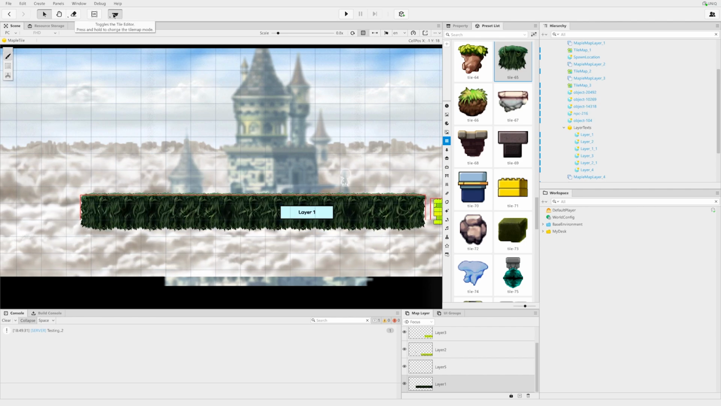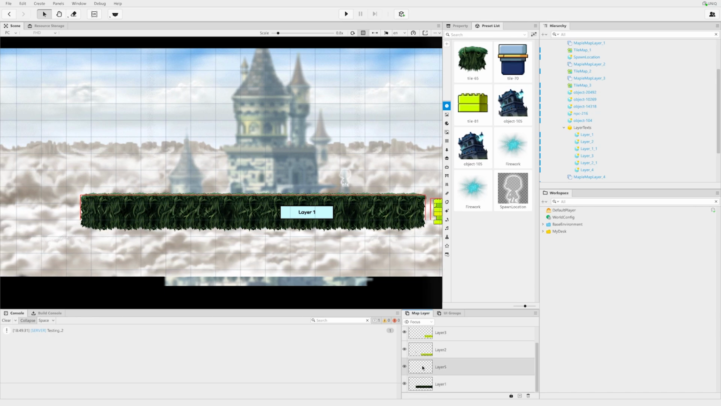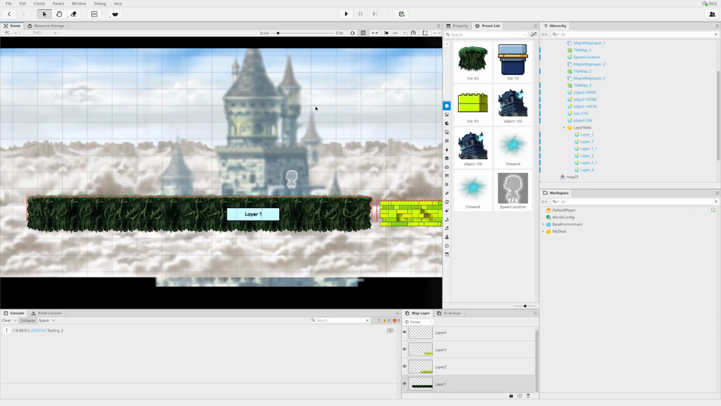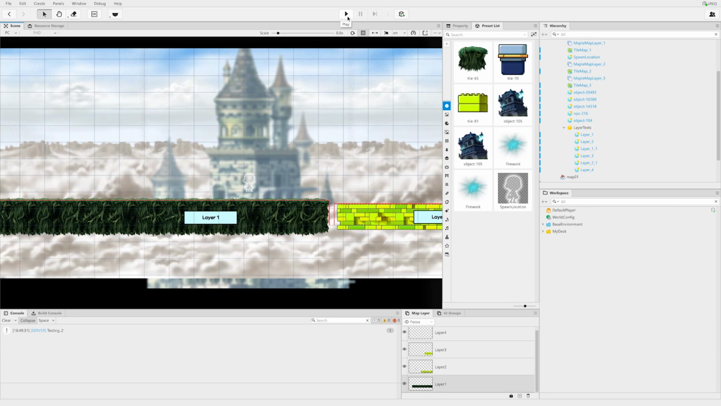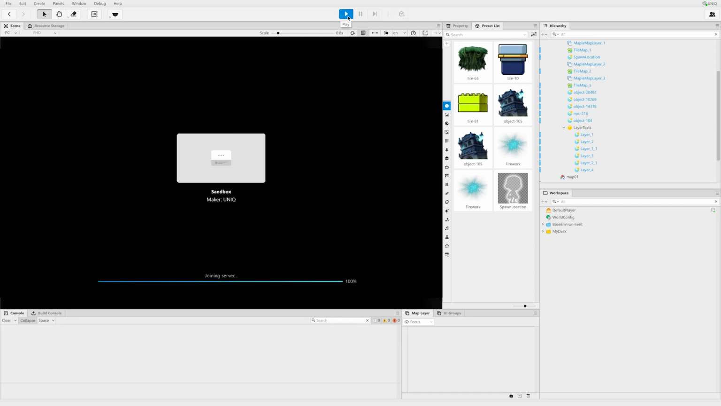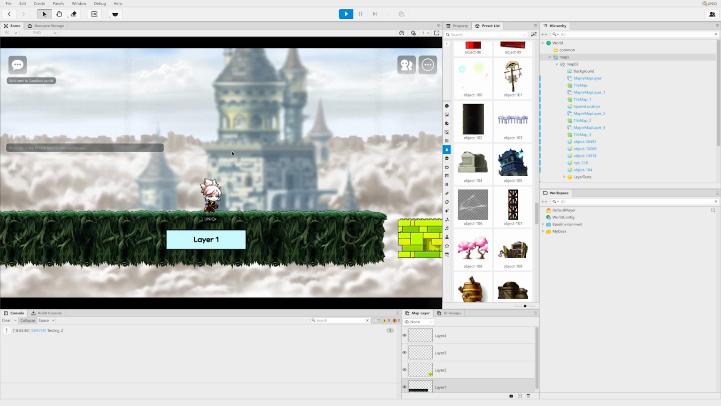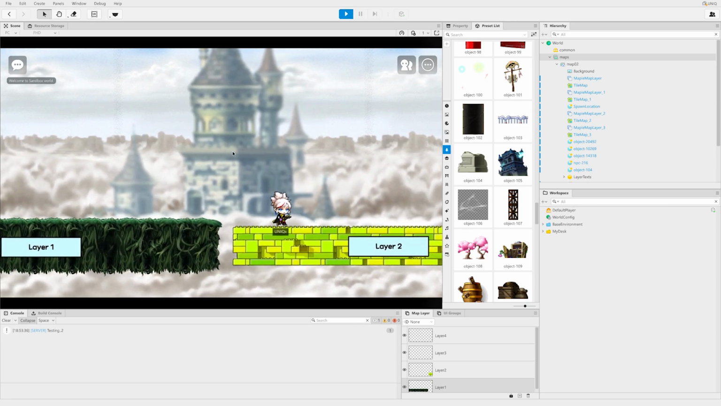We'll toggle out of tile editor mode, and we'll delete the new layer that we've created by clicking on the trash can button. Now let's press play to see what we currently have. As we mentioned, on the left side we have some mossy terrain on layer 1, and on the right side we have some blocky terrain on layer 2.